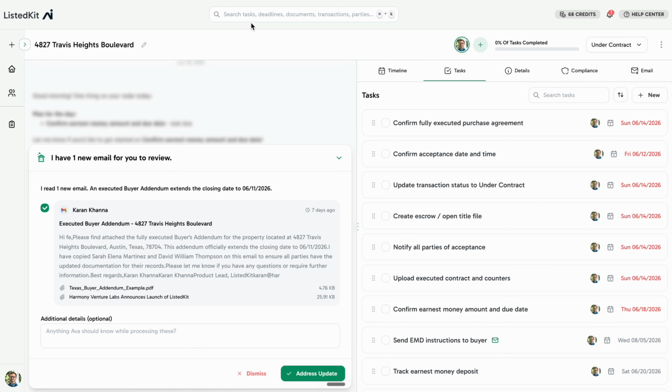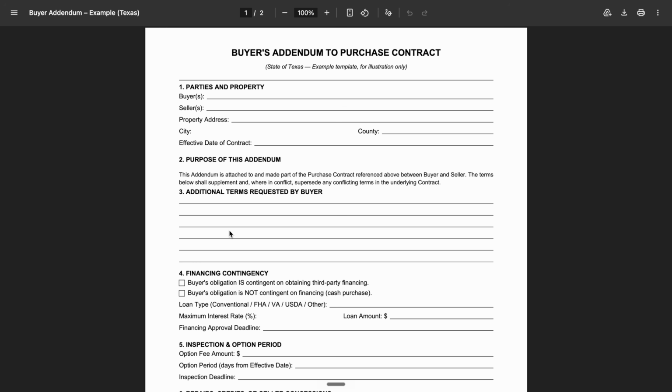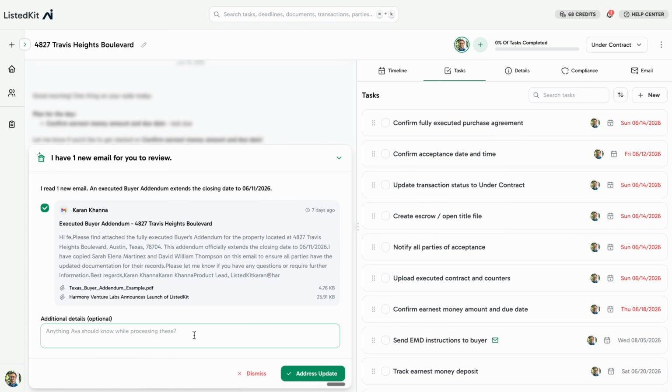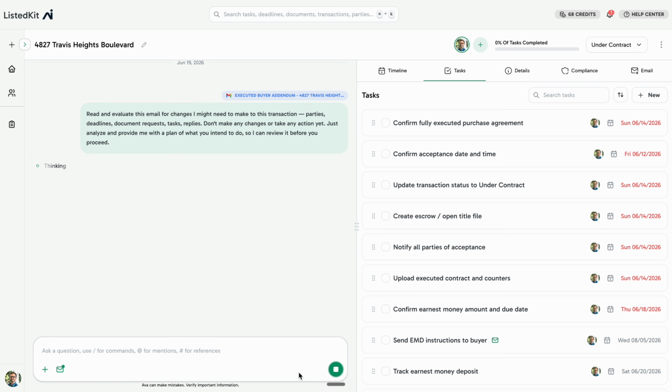The way we have it set up here is Ava will surface to you all the emails she thinks are relevant to the deal, and they'll be pre-selected. If you think something's not relevant, just uncheck the box and she won't look at it as a part of this transaction. As well as we give you an additional details option so you can give extra instructions to Ava. Like, Ava, I see this email, because you can read it right here. You can even click on the documents attached to see what they look like. You can tell Ava specific instructions of what you want her to do, or you can just let her handle it because she knows your rules and your business by hitting address update.